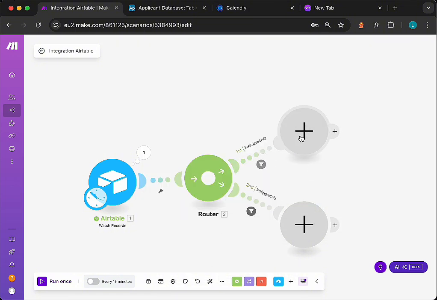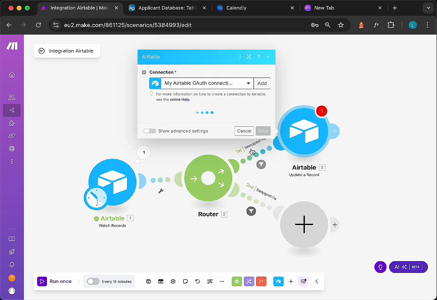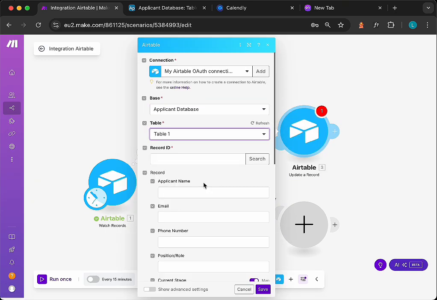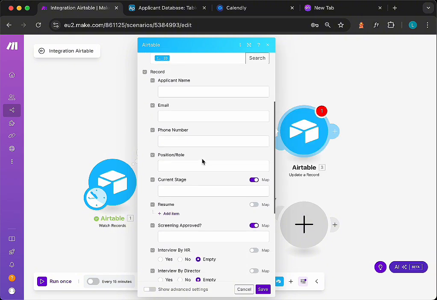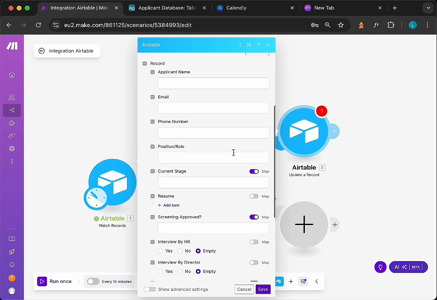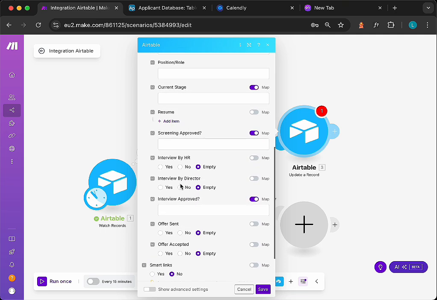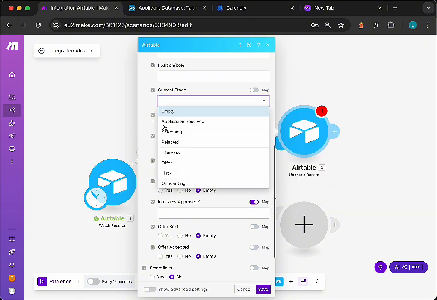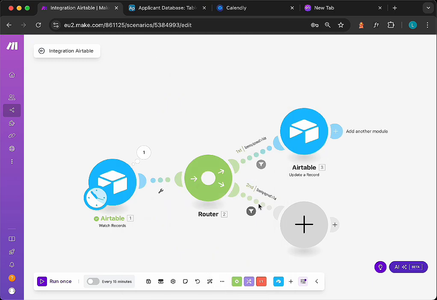Next, add an Airtable Update record module. Here's how to configure it. Base and table, same as your original. Record ID, map it from the Watch Records module. The field to update here is current stage, and we set that to rejected. Click to save the module.